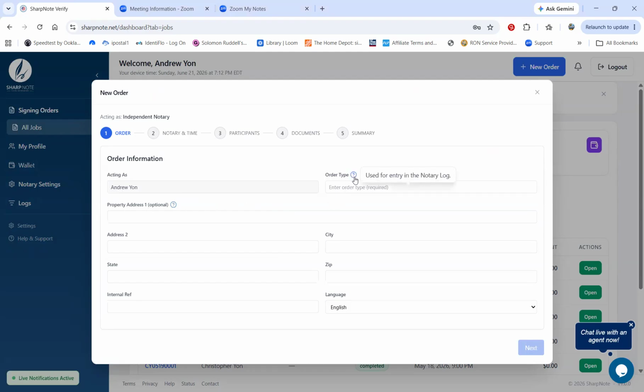This order type up here is what's going to go into the notary log. On every one of your signings, you have to put down on your notary log what type of signing it is. So we give you a place where you can fill that in. And let's just say this one's going to be a title closing seller side. You can put whatever description you want on there.